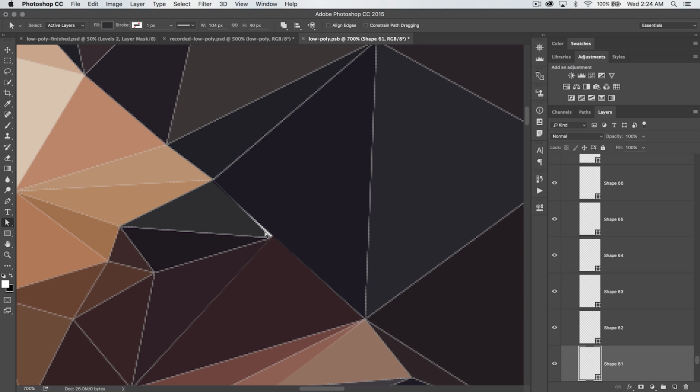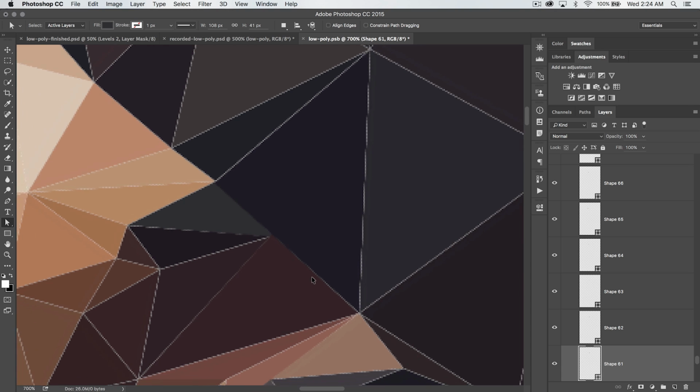I'm going to grab the direct selection tool once again. The direct selection tool is basically just going to allow us to select the individual anchor points on our path, which is fairly important here when we're working with these fine edges. I'm just trying to get this pulled. There we go. That looks great. All right, cool. So we got it cleaned up.